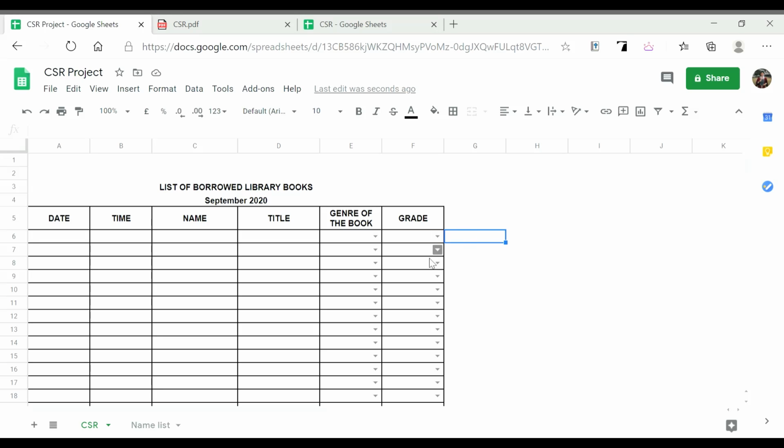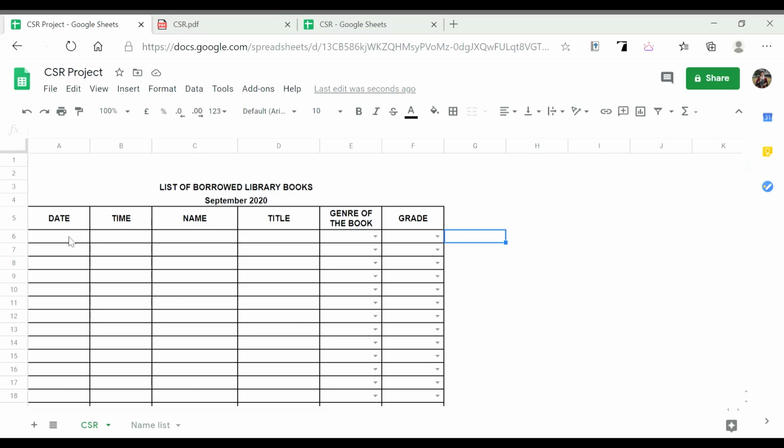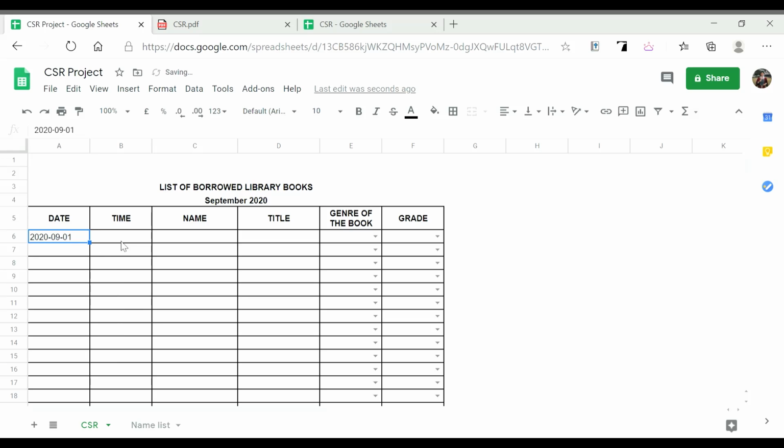Next, we proceed to key in all of the data from the list of borrowed library books in the PDF file into the CSR project in the Google Sheet. So just go to the CSR project and then key in the first data. For the first date, just double click that and then choose 1 September 2020. The time is 8:30 AM.